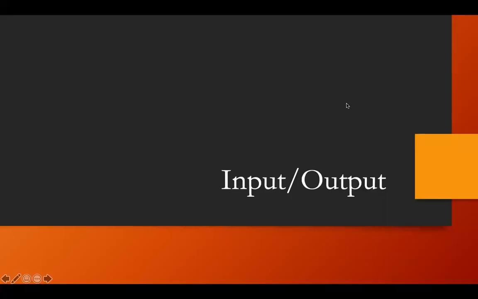Now let's talk about the input and output, different ways how we can take the input from the user or from different files into the program, and how we can provide the output to the user, as well as how we can write something into a file. So what are the different methods or ways we can do that?